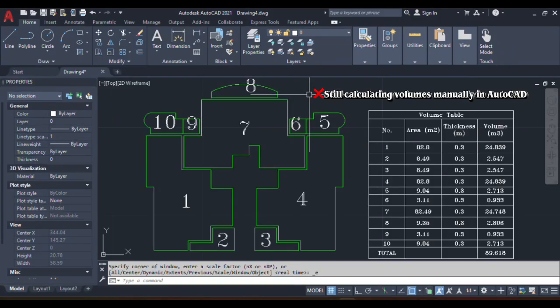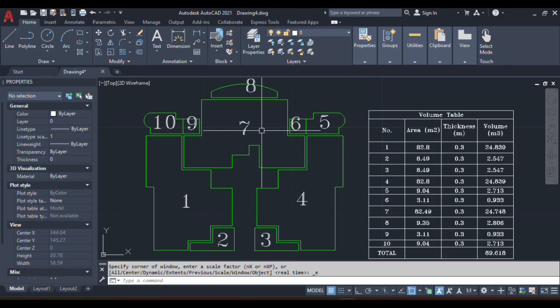Still calculating volumes manually in AutoCAD? What if you could select multiple areas, enter thickness, and instantly generate a fully organized volume table like this on your screen? In this video, I'll show you how to automate everything using one simple Lisp, saving you hours of work in just a few clicks.